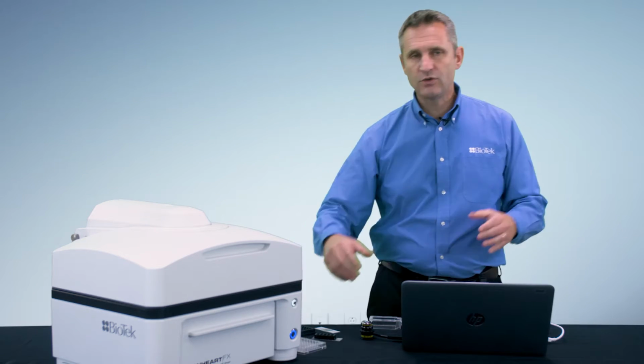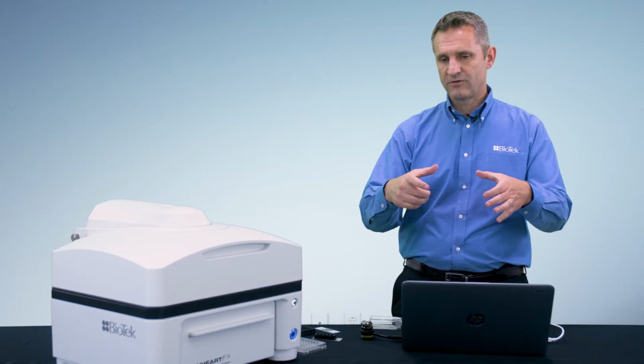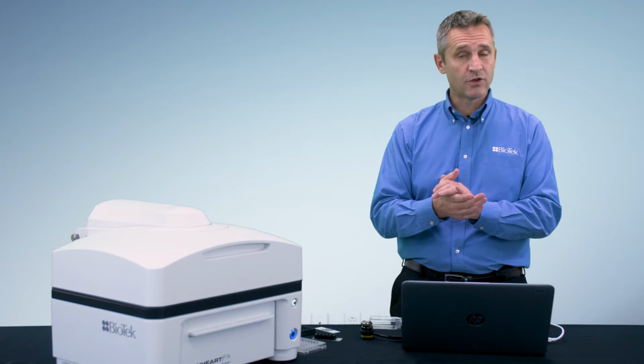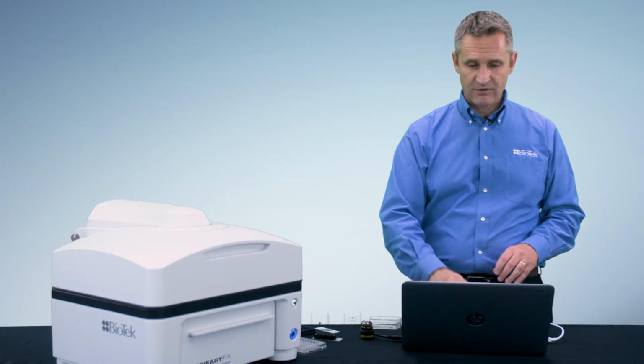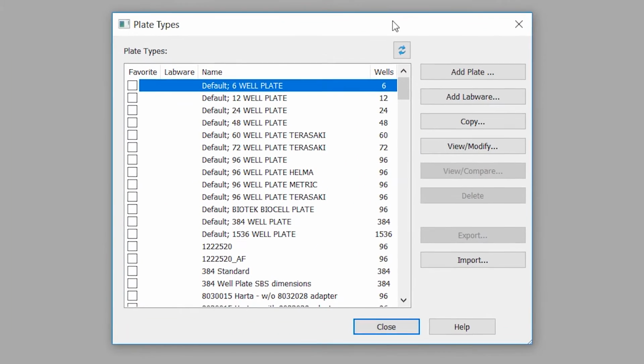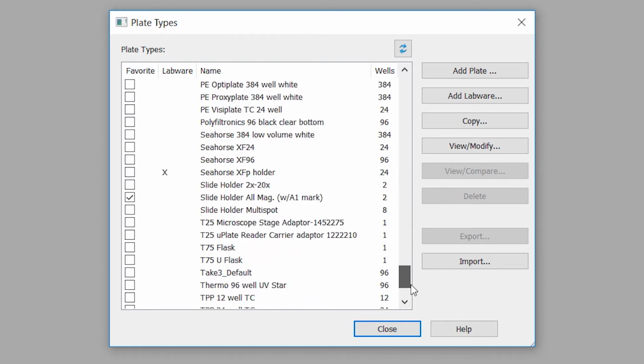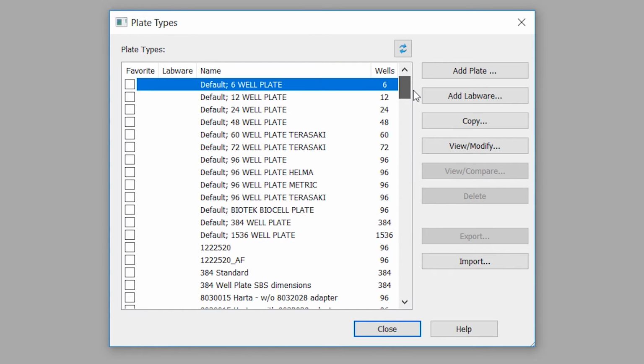Often people ask, do I need to go through this entire process? Do I need to define a full vessel every time? And the answer is no. If you look at the Gen5 software right here, what I'm showing you is the list of predefined vessels that are available in the interface. And as you can see, it's a long list. It contains more than 150 entries. And these are predefined vessels that you can use as a starting point.